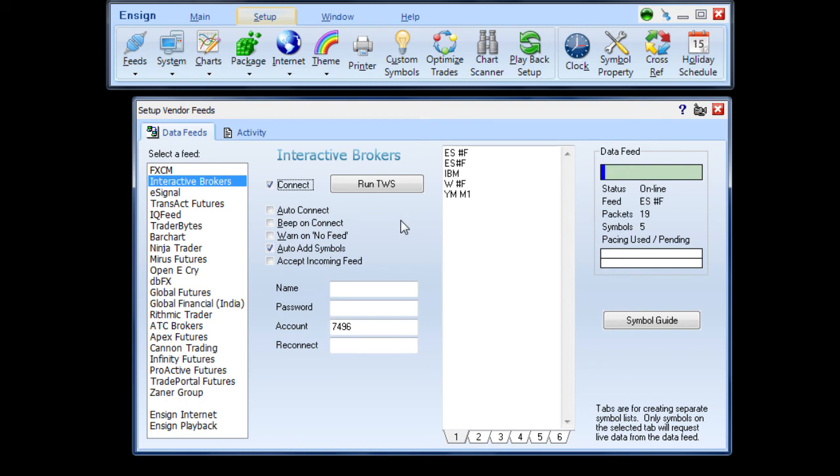To have the Ensign program automatically connect to Interactive Brokers, click the Auto Connect button. If data is not flowing, you can re-enter your username and password and click Run Trader Workstation. To have the Ensign program automatically reconnect to the Interactive Brokers Trader Workstation at 1:01 a.m., you will need to enter 1:01. Now the Trader Workstation will automatically be logged off at 1 o'clock a.m., and the Ensign program will rerun the Trader Workstation at 1:01 a.m.